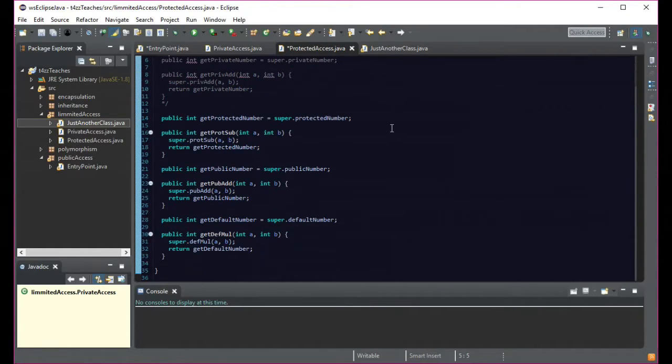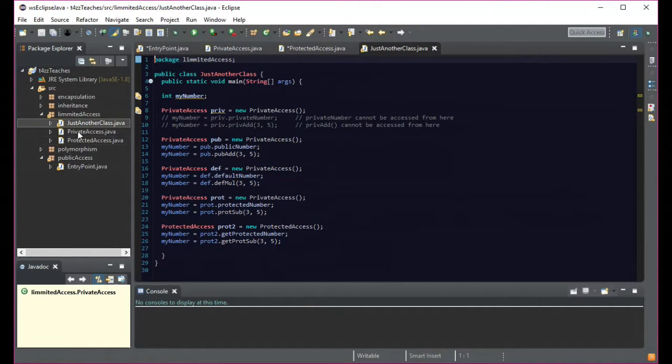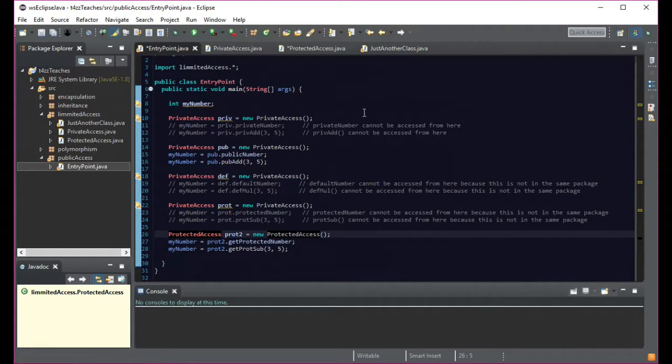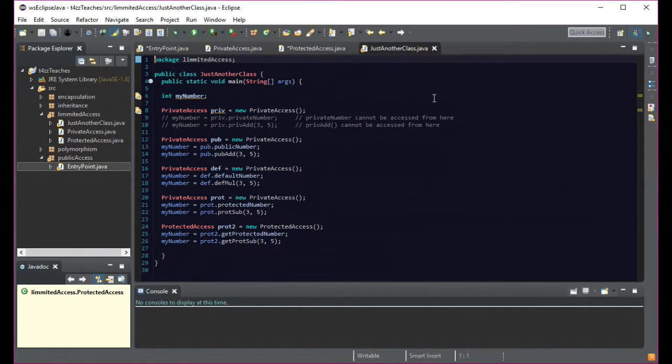Like so. So that's kind of what I want to point out. Now this is just another class within this package. It's not extending or anything like that. Basically this is kind of a copy of the entry point down here, just to show you how if we're in the same package, all of a sudden we have more access than we did before.